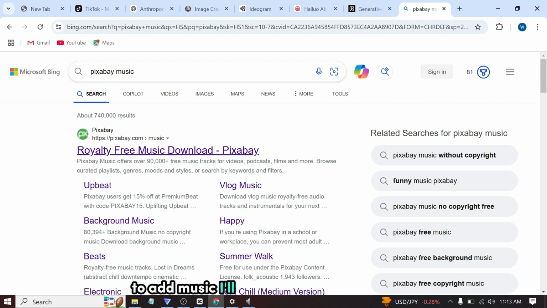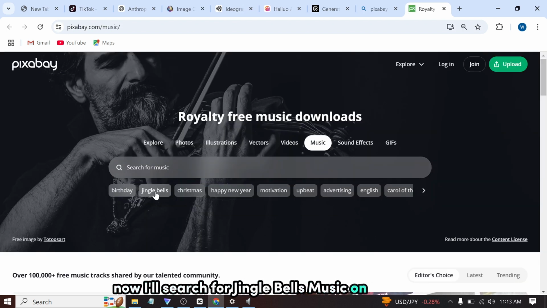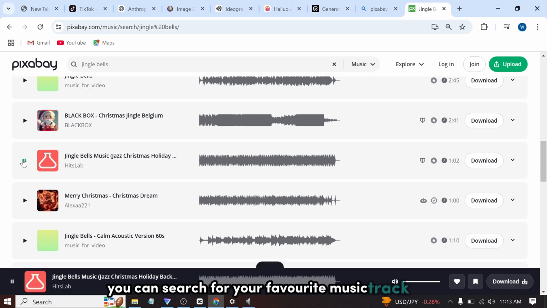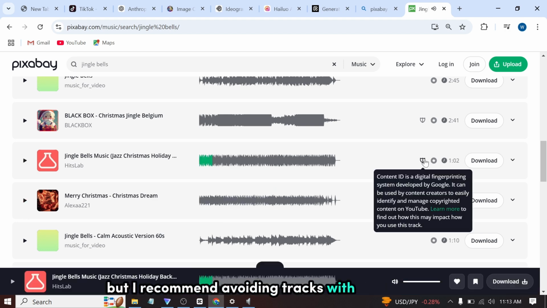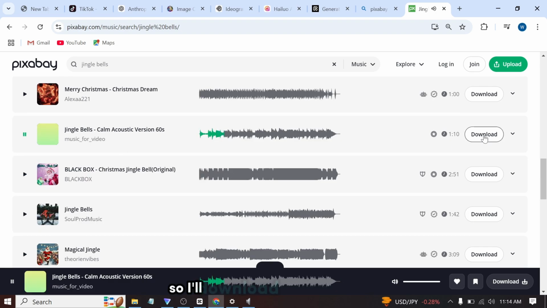To add music, I'll search for Pixabay music and click on the first link. Now I'll search for Jingle Bells music on Pixabay. You can search for your favorite music track here, but I recommend avoiding tracks with a shield icon, as they might result in copyright claims on your videos after uploading to YouTube. I like this music track, so I'll download it to my desktop.